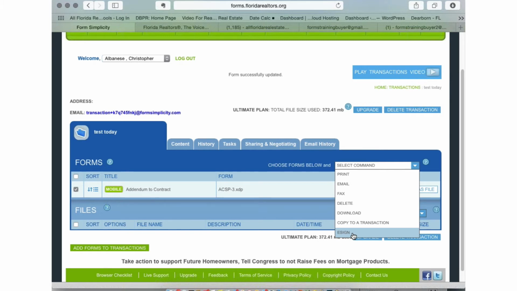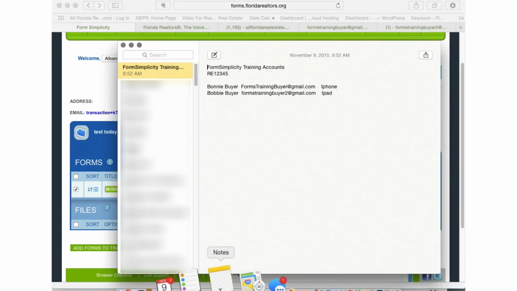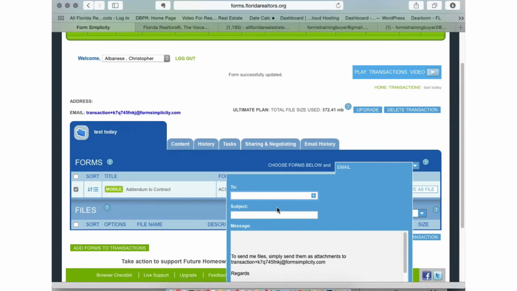Is that where you apply initial here, initial here? Exactly. So if I want them to do their initials on the computer or signatures, that's going to be my e-sign. Let's go ahead and email this now. I'm going to email it to, let's see, I'm going to grab Sally Seller. Oh, no, we'll do Bonnie Buyer's email address here. So here's Bonnie's email address. So we're going to email it to Bonnie, and we're going to say test addendum.